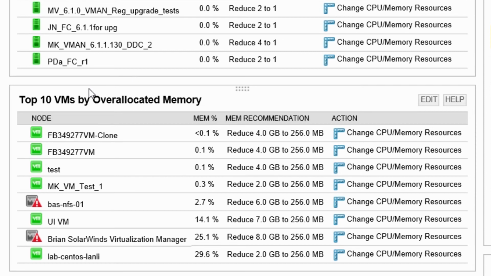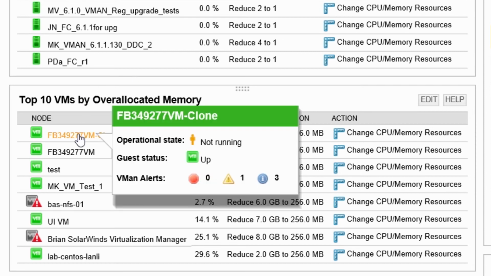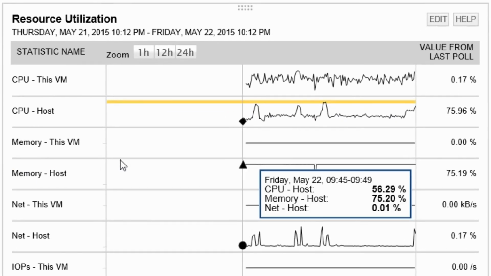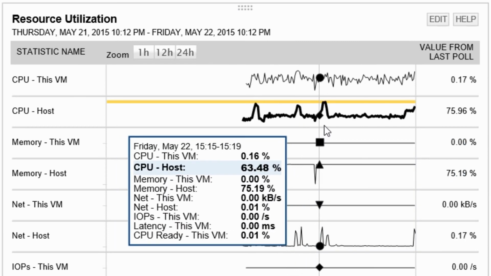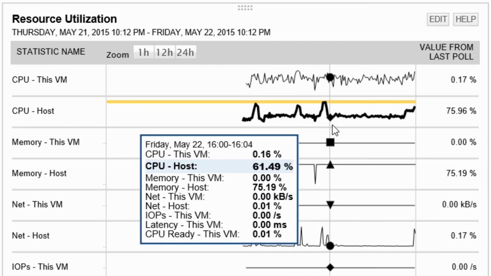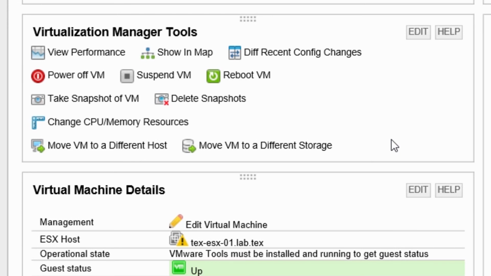For more detail on a given virtual machine, simply click on it. This will allow you to see memory or CPU utilization for a given time period. The same sprawl management actions also appear on the virtual machine details page.